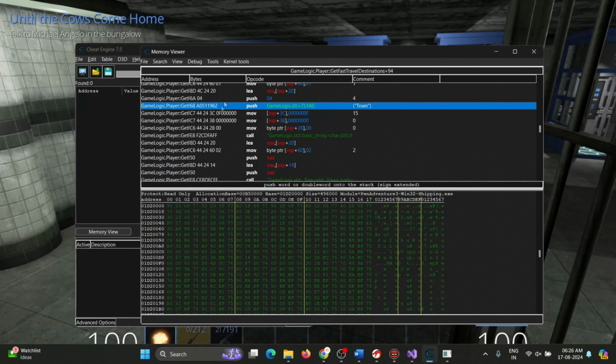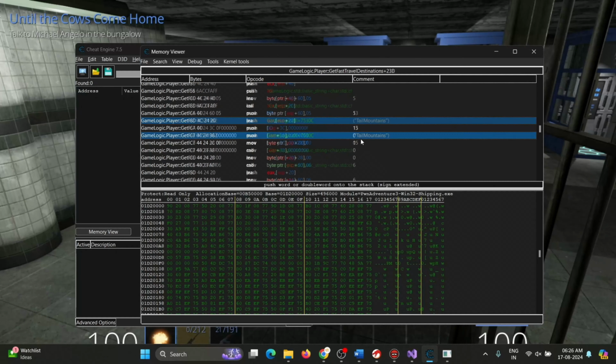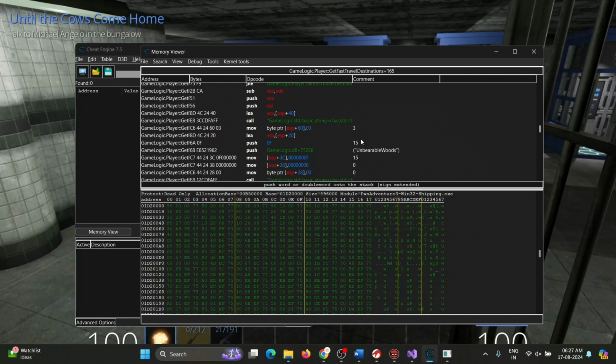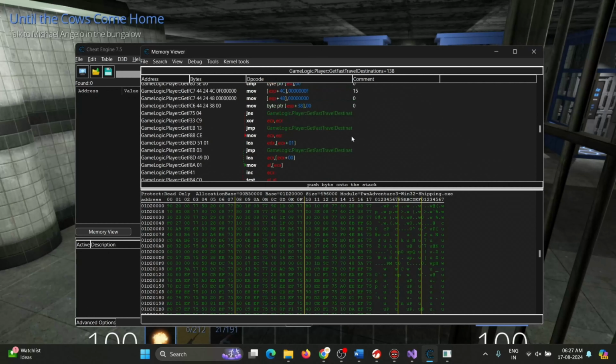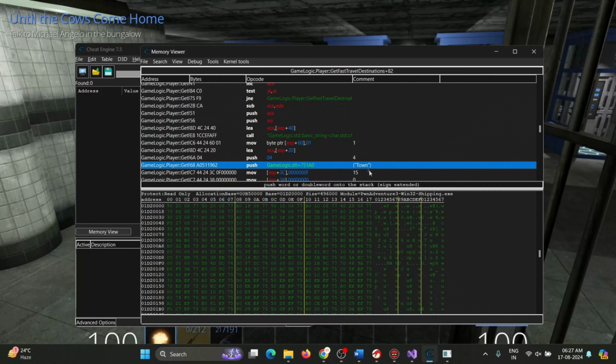When we have a closer look at Get Fast Travel Destination, we find a reference to Unbearable Woods, and then Town, and other locations such as Tail Mountains, etc. In simpler terms, there's a part in the game where a value 0xf is used. This value is like a code, it represents a number. For example, with Unbearable Woods, you can see 15. And when we check out Town, we can see 4.